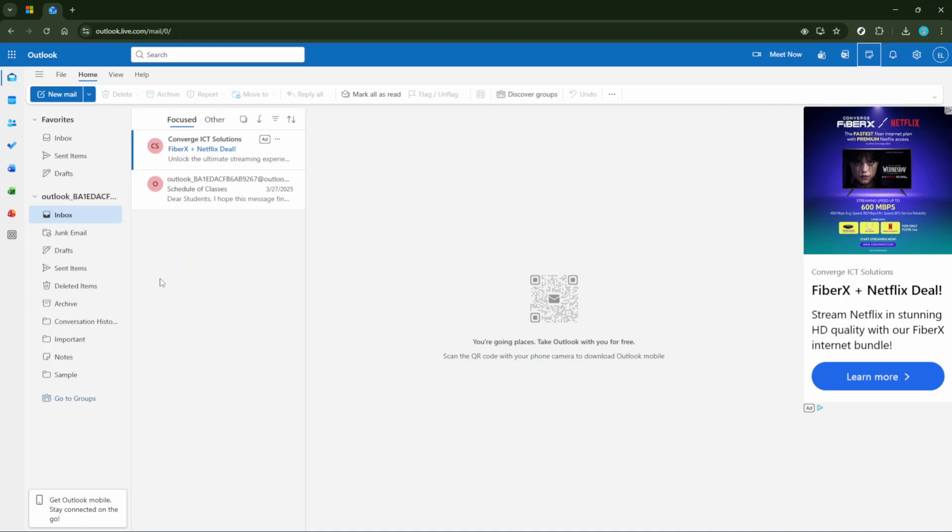Once you're in, let's direct our attention to the window in front of us. What we want to do next is focus on the top left corner of the window. This area is where you'll find the ribbon, a powerful tool in Microsoft Office applications that organizes commands and features into tabs for easy navigation.